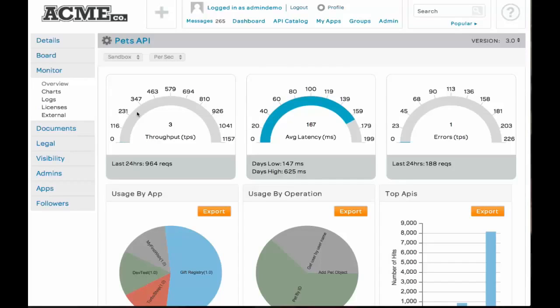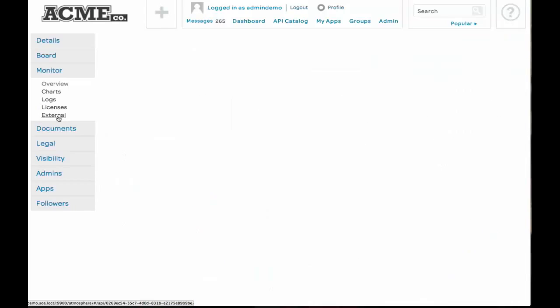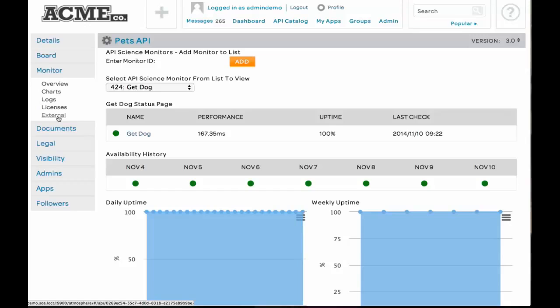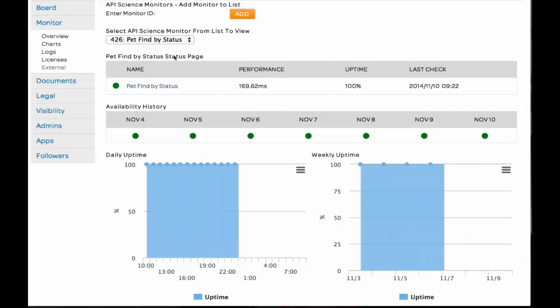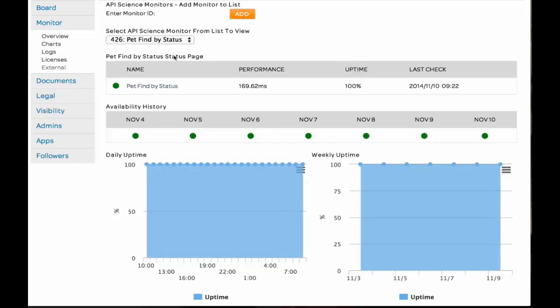Let's go see what our consumers are actually experiencing from an API Science perspective, from the API consumer perspective, I should say. Now, I've got monitors predefined in API Science, and I've registered those monitors with my developer portal. I've got 3 of the monitors here: get dog, add dog, find pet by status. Let's take a look. What we're seeing here is get dog, but let's take a look at find pet by status and see what the average performance is.